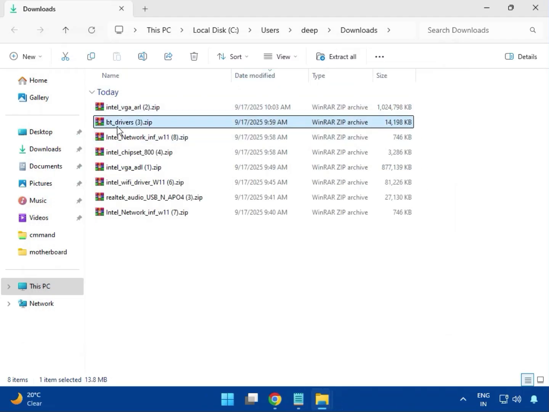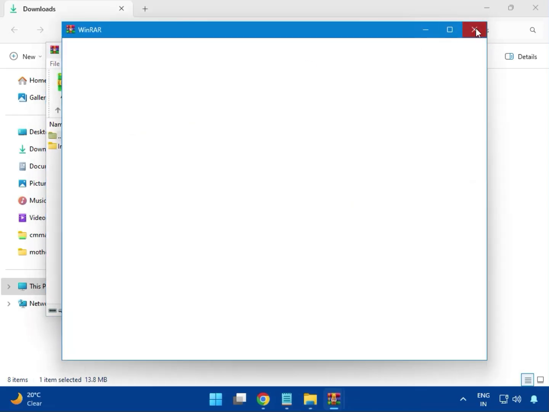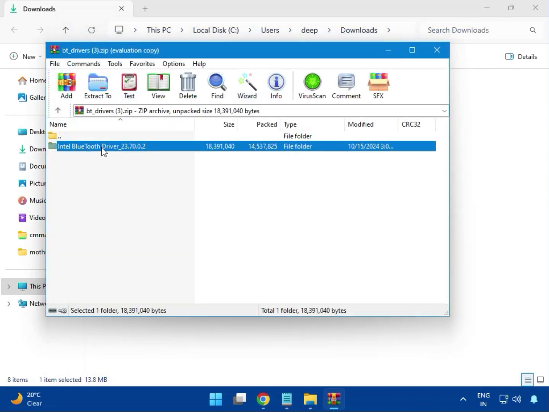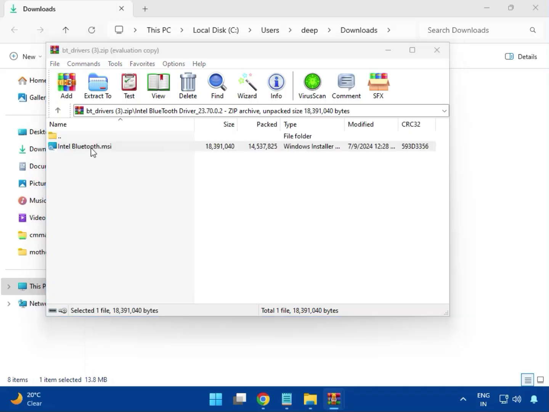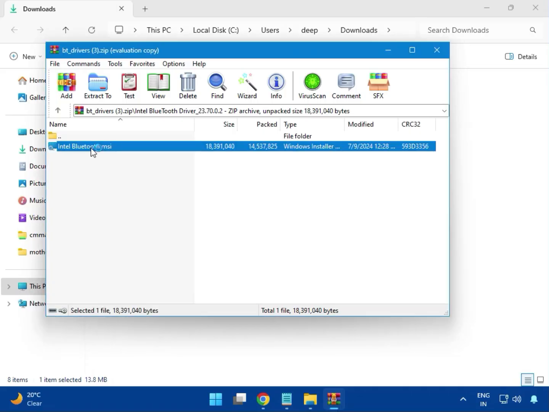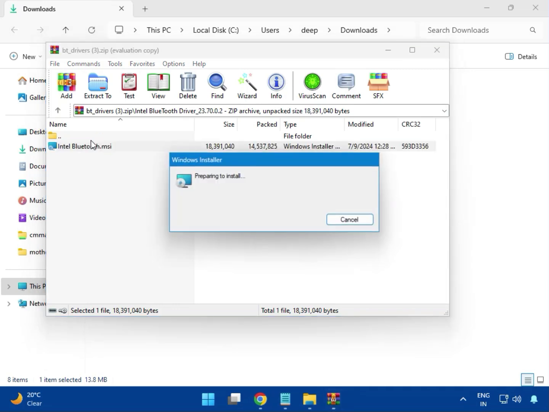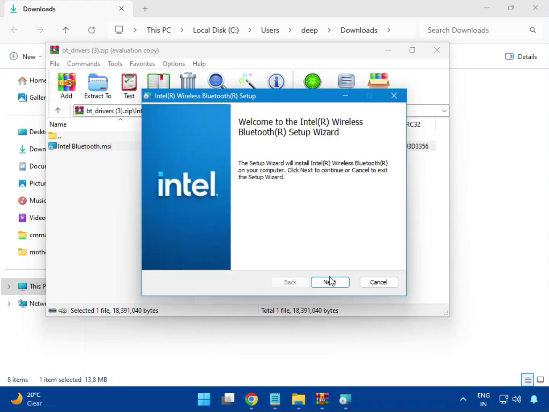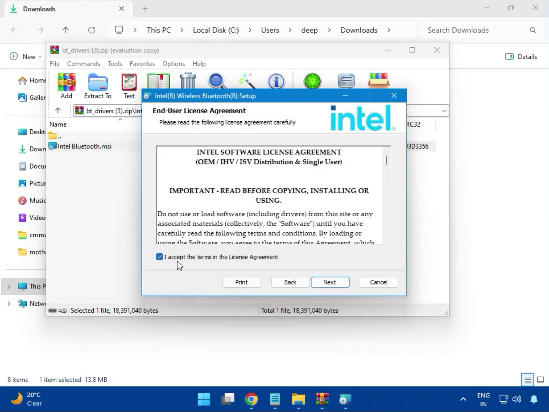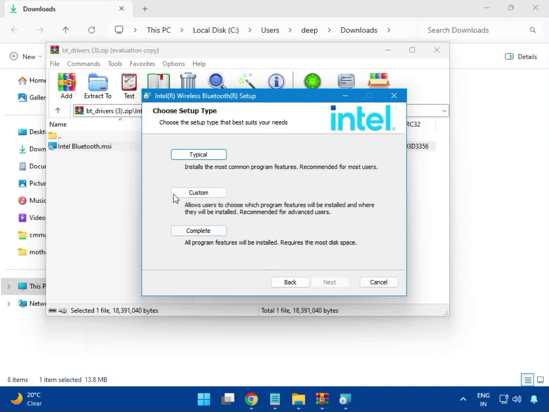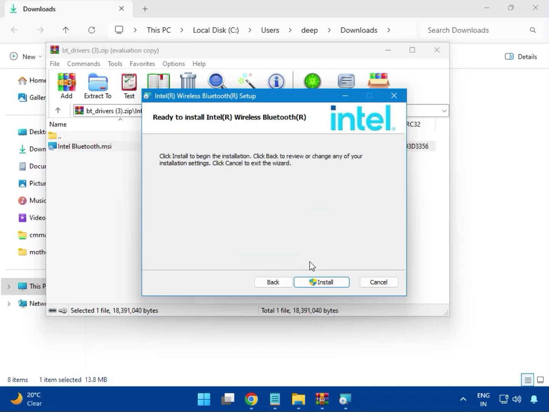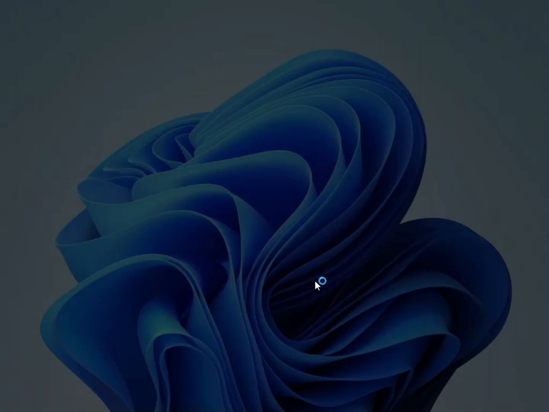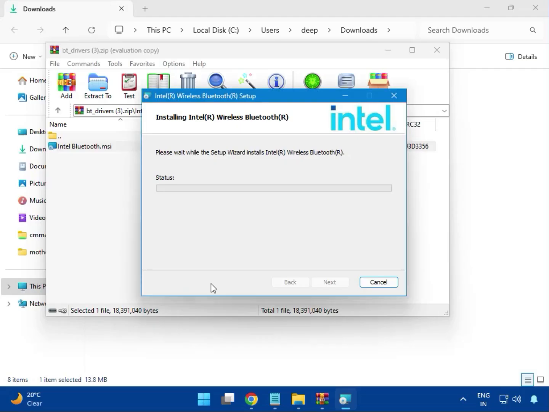Then next, BT means the Bluetooth driver. Just a single click to open, and again the Intel Bluetooth driver to open. Now it is installing. So next, I accept, then again click next, and then click install. After that, click yes again for the administrator rights. Now you can see the installation is complete.